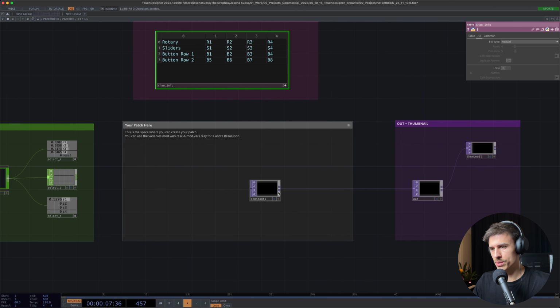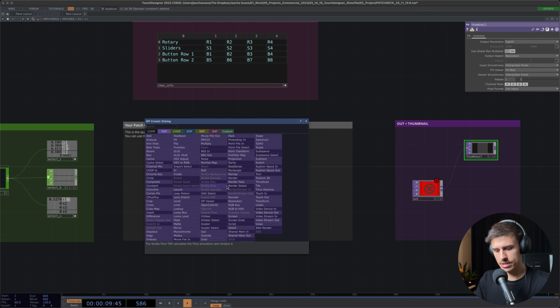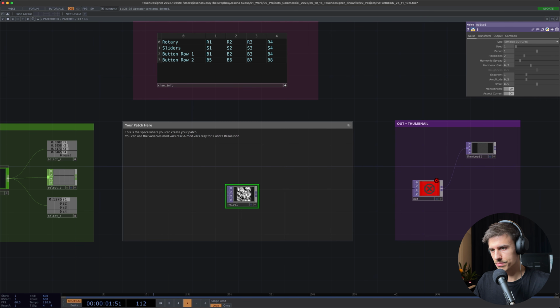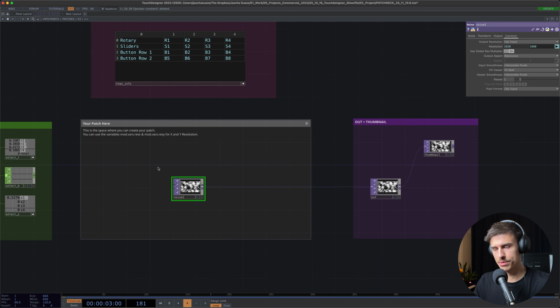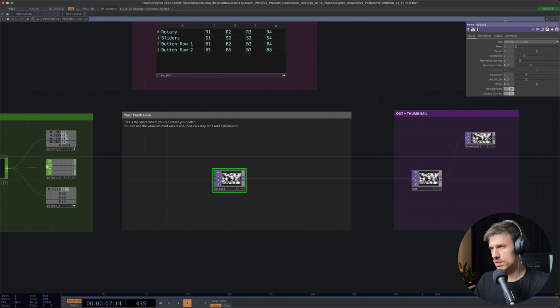And now for a quick demo, let me just delete this constant here, and I'm going to add a noise. I'm going to hook that up to the out. And I'm going to change in the common tab the resolution to mod.vars for variables .resx, and the same thing for resy. And that is how I access this global resolution that we set up before in the main tab.